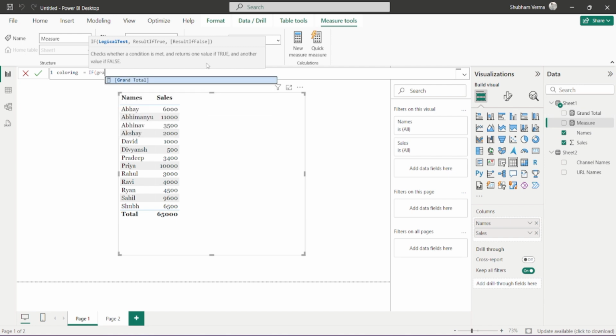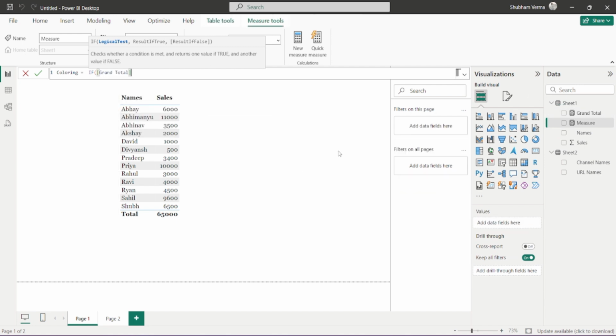And here under this logical test, I will simply take this newly created measure which is Grand Total. And now let me try to create a simple rule. If my sum of sales is greater than or equal to 10,000, then it returns, let's say, green. Else it returns red. And bracket close and hit enter.